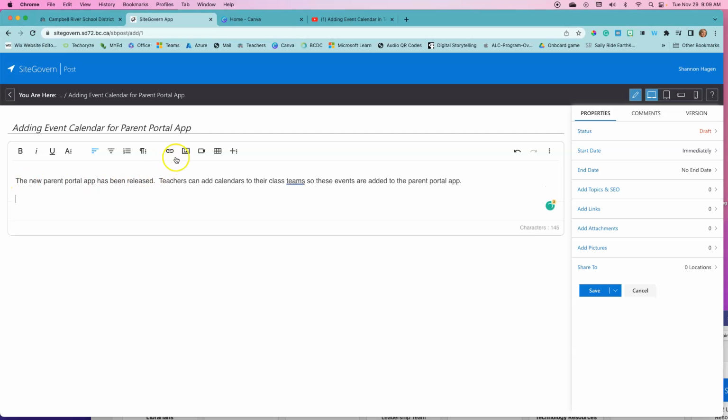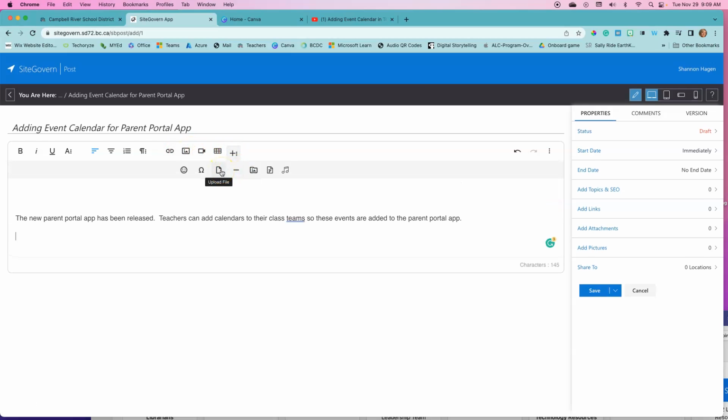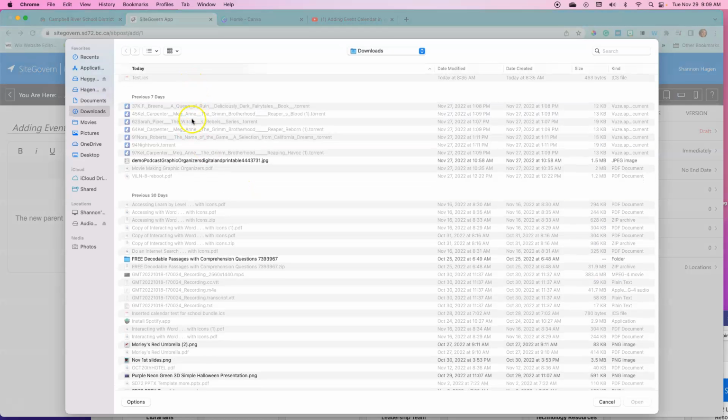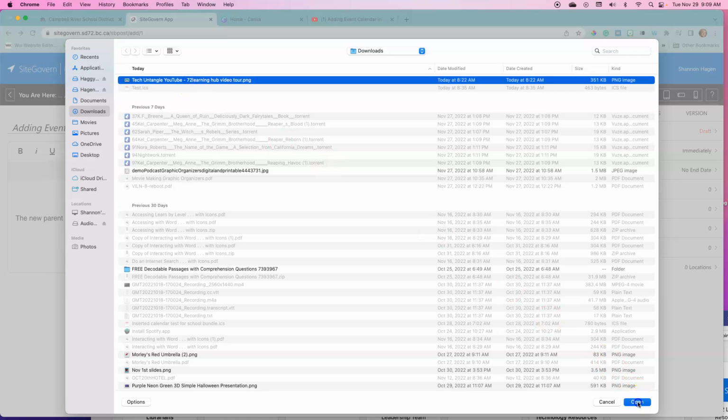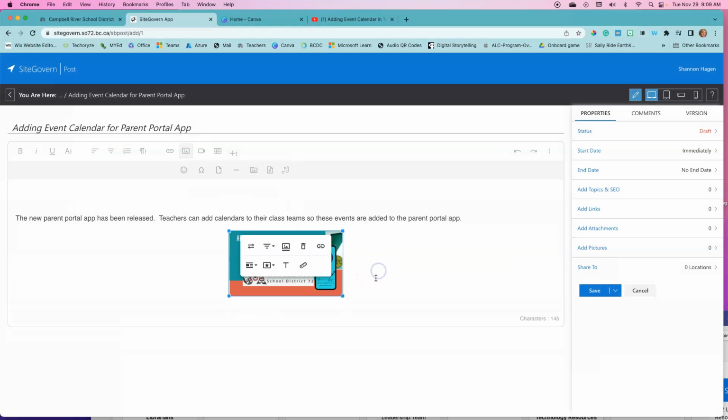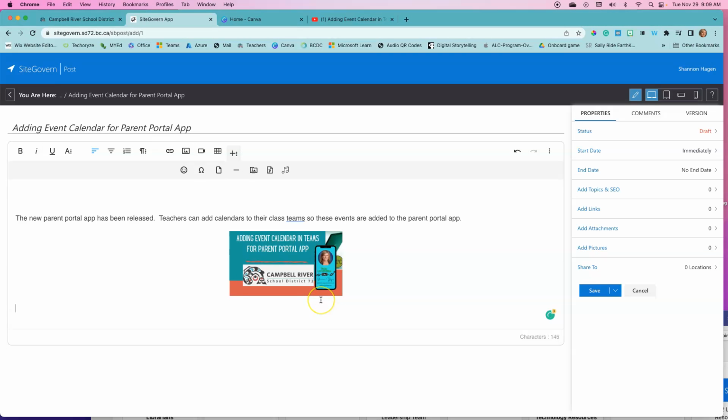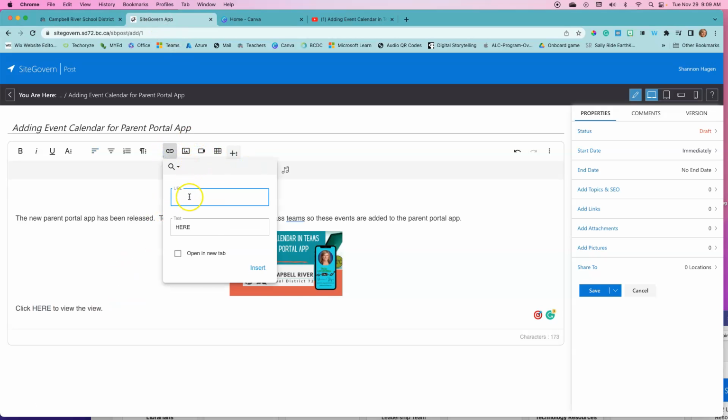I can add links, pictures, or files right in the body of my text right here. So if I added a picture right here, it would actually show up right in the body of my text. And I can add a link. So here what I've done is I've copy and pasted my YouTube website address, and I've typed in my text already and highlighted it.